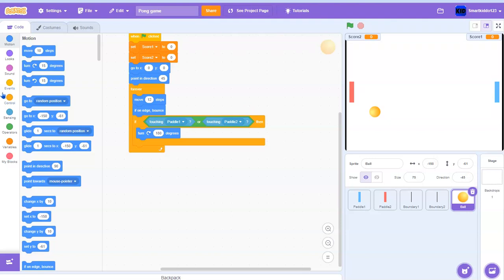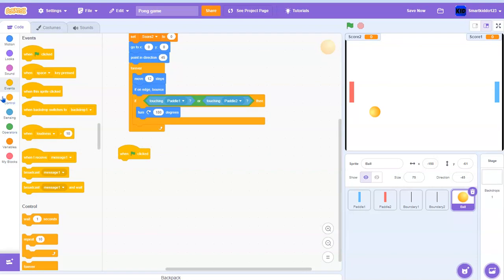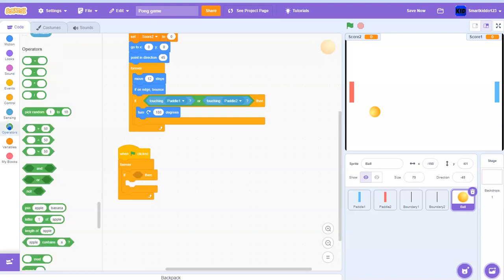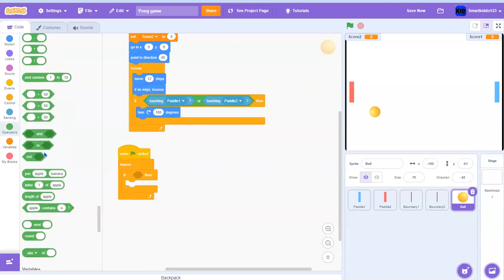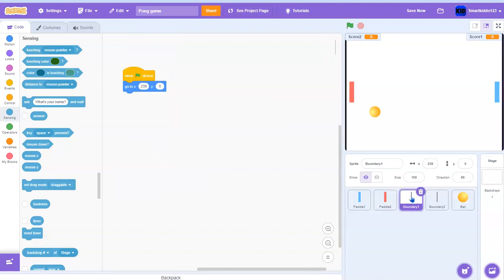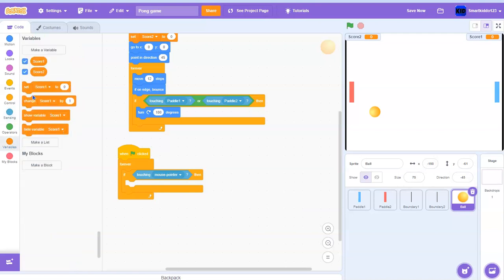to the score. So we put a green flag clicked. We do a forever loop. If touching boundary 1. So boundary 1 is on this side. So if touching boundary 1, we want to add 1 to score 2.